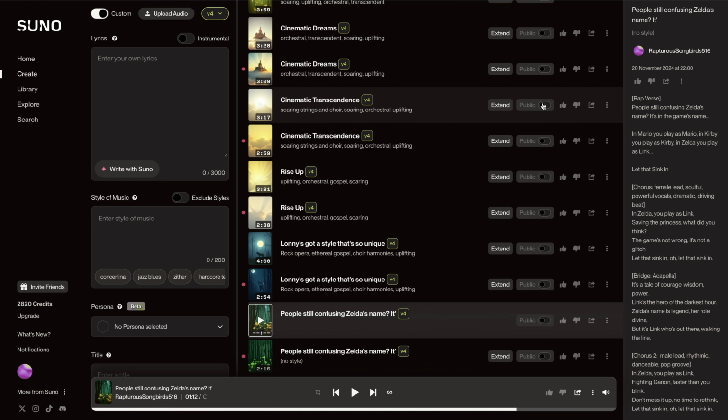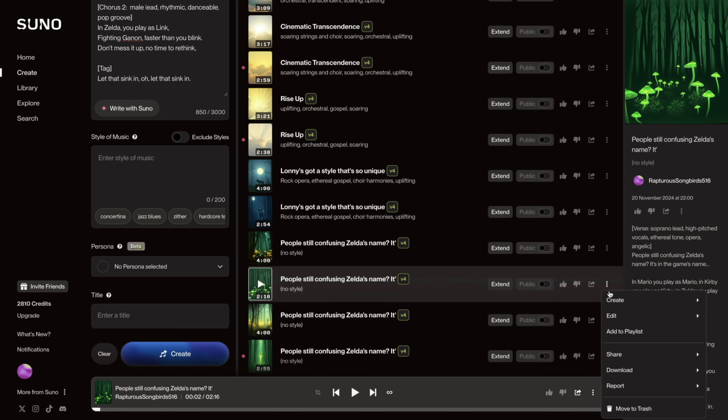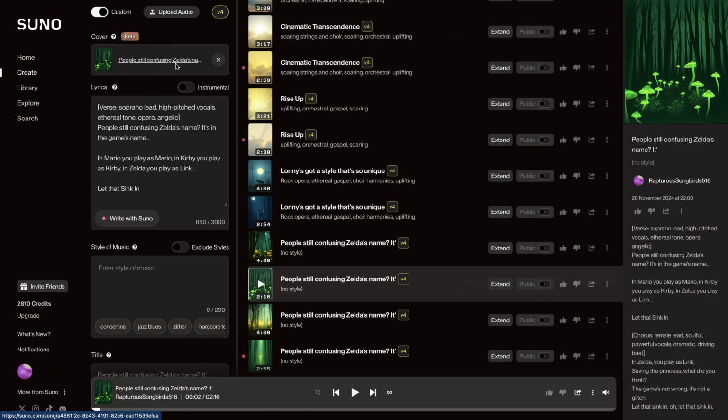It's a masterpiece, really. Next thing I want to show you is the cover feature. The cover feature simply allows you to take your lyrics and put them to a new style of music. To do that, click on the three dots here. Under the Create section, you will see the option called Cover Song. It's currently in beta. When you hit Cover, it will automatically copy-paste the song here.